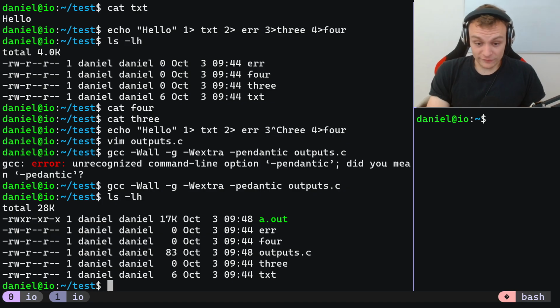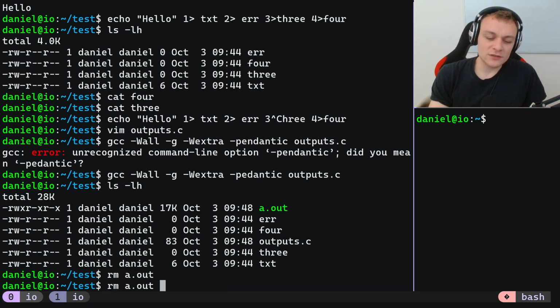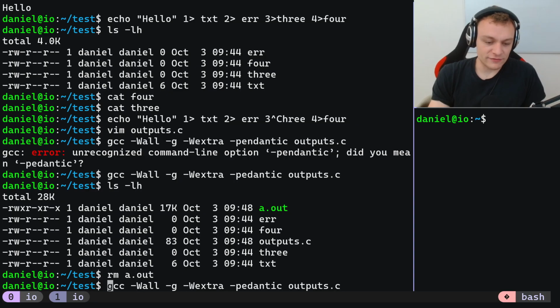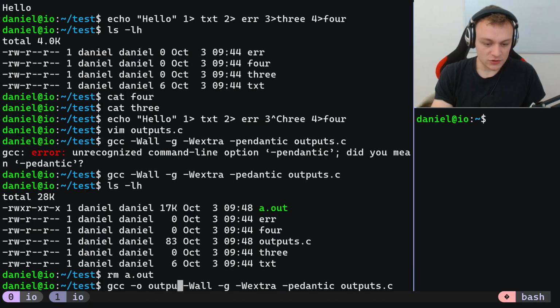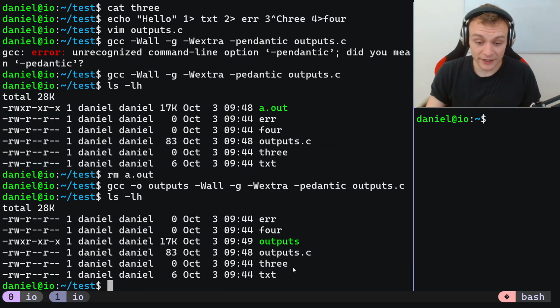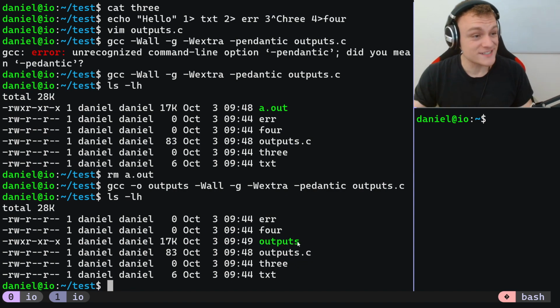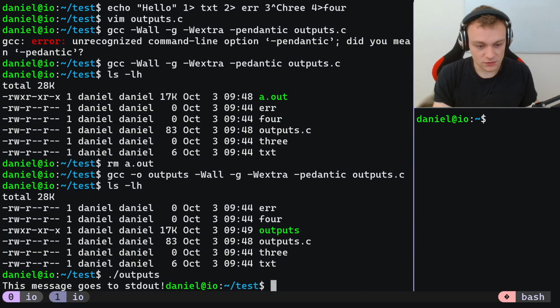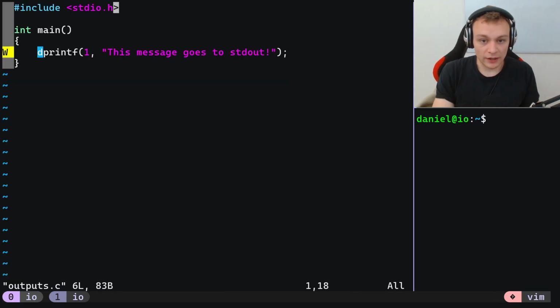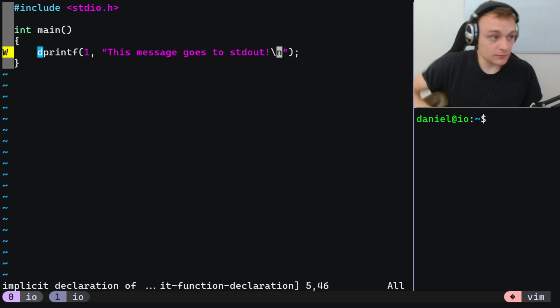And now we have a compiled file that's called a.out. Wait, I'm removing it because I prefer to have a specified output file name. So let's just give this a file name, outputs. And now we have a binary that's called outputs, and it outputs something to the console. So let's invoke it, outputs. And as you can see, it printed a message to standard out. So that seems to work. The only thing that I want to fix is the new line at the end of this, such that we have a line break.